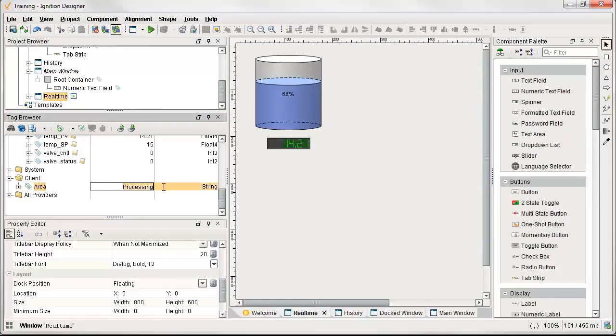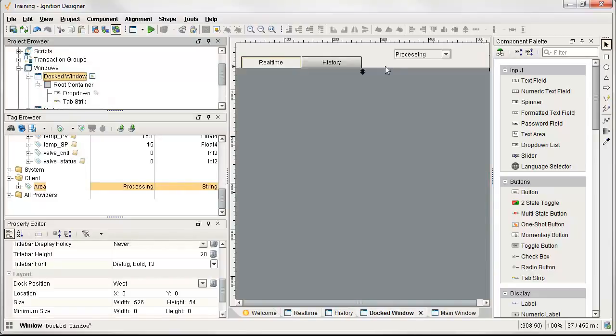So another way I can show you this is if I change it right here to packaging, you'll see that the references on these tanks and the LED display change. If I go back to processing, you see it changes again. So I can use client tags as a way of making my entire project indirect, where I can control which area I'm looking at in a single location with a single drop-down list or a single component, and all of my indirect links will update for me automatically.